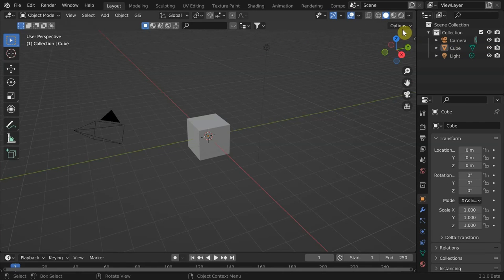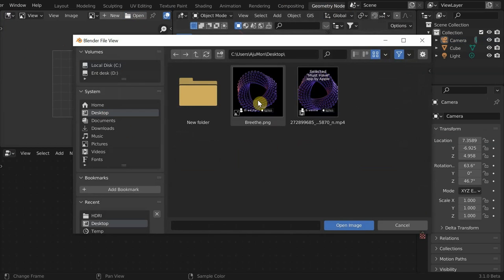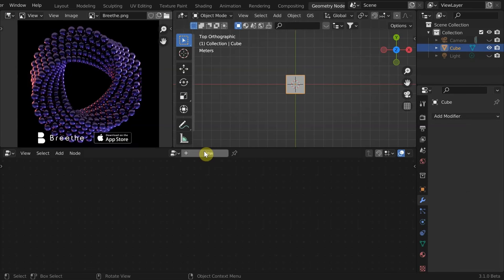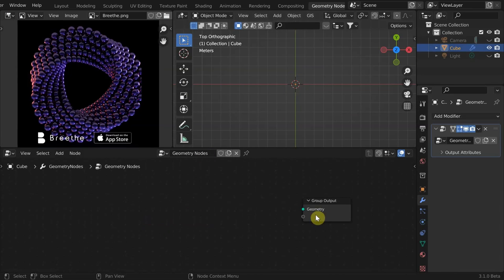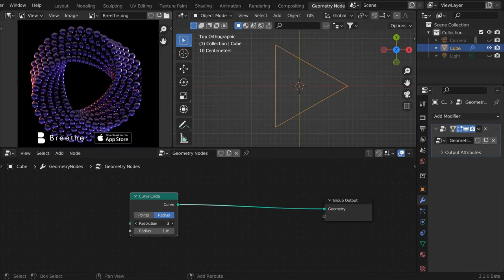Open up Blender. Make sure you're in version 3.0 or above. Head onto the Geometry Nodes tab, and I'm replacing the first tab to insert our reference image. Go into the top view, select the default cube, and click on New to assign a geometry node to the object. Add a curved circle as the base object. You can control the resolution and radius of the circle here.